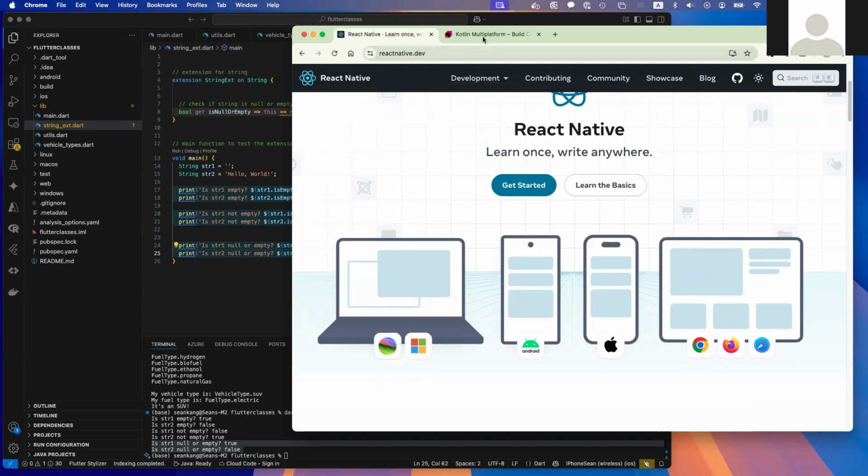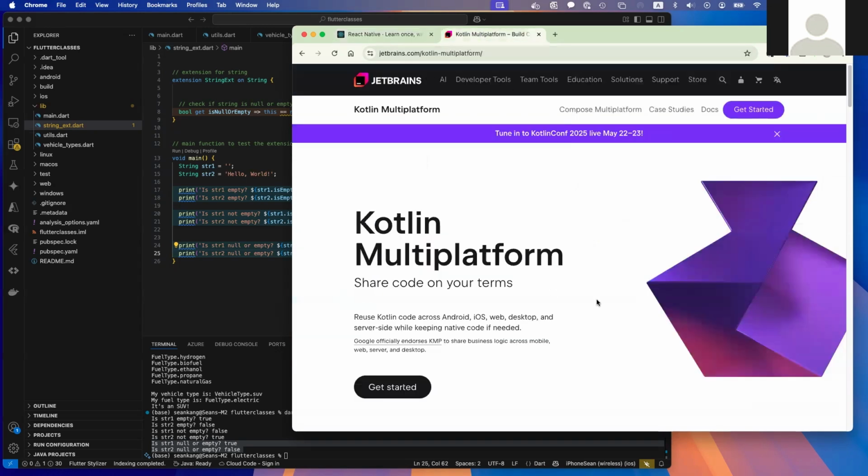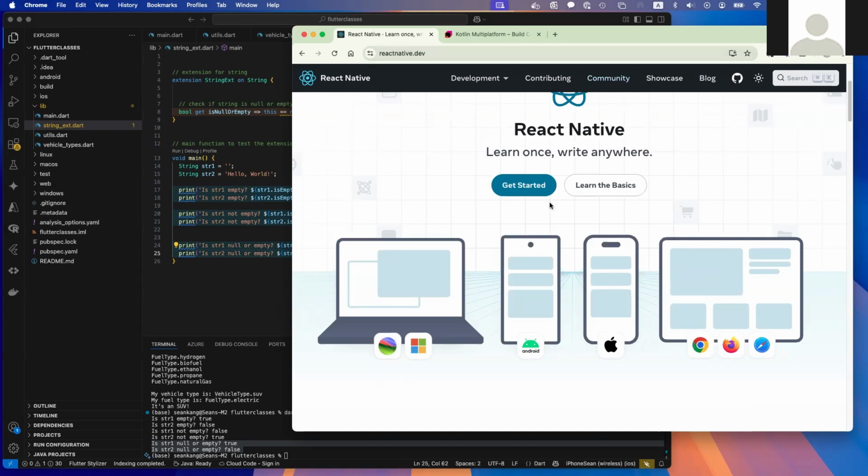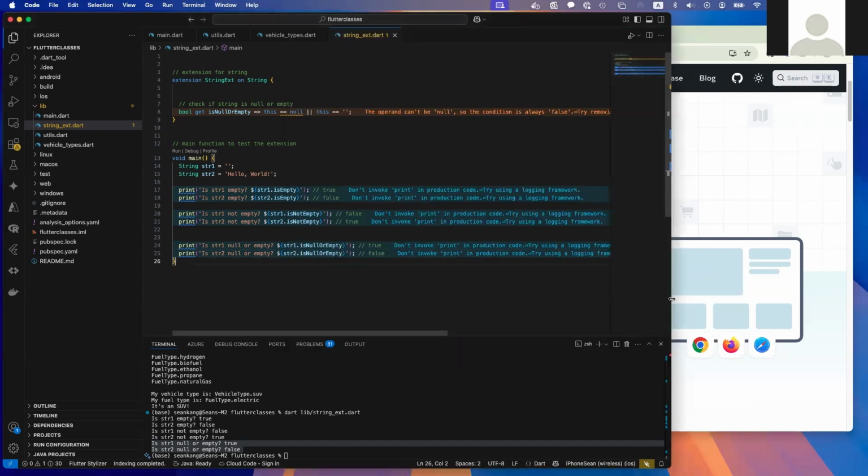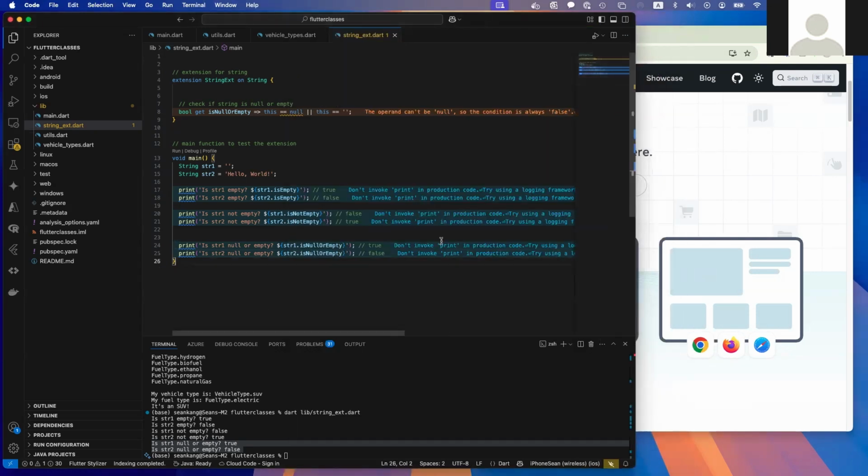And there is also something called Kotlin Multiplatform, which is another type of framework used for writing programs that can operate on multiple platforms. But of course, in this class, we're going to concentrate mostly on Flutter, and we're going to spend the next set of video lectures on just Flutter Dart.